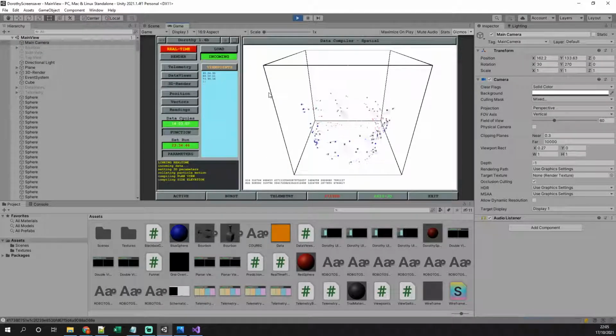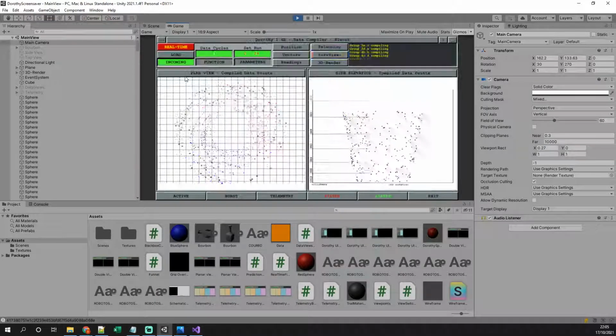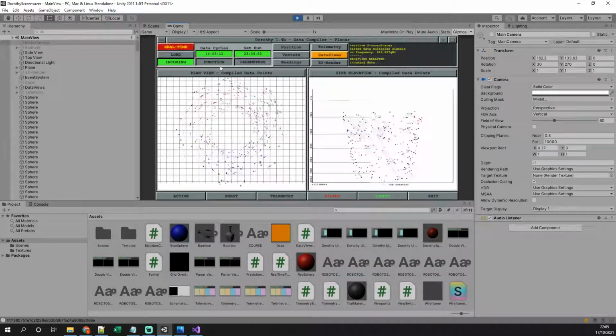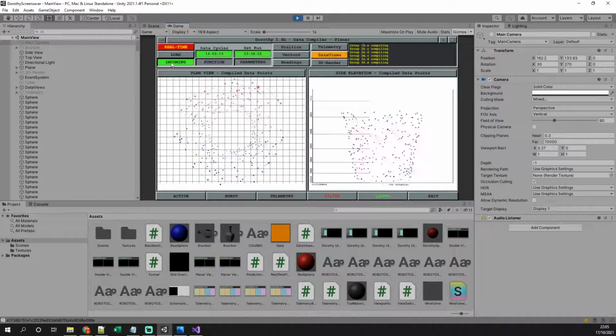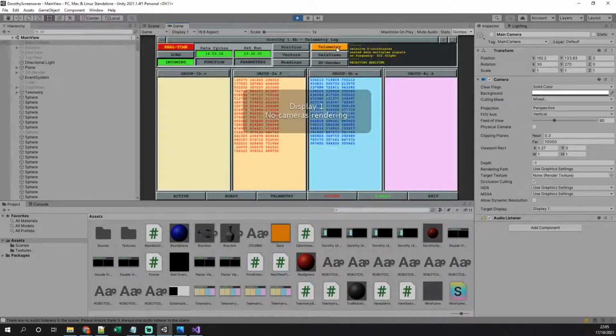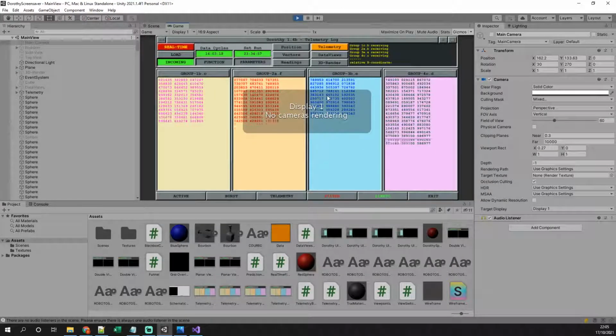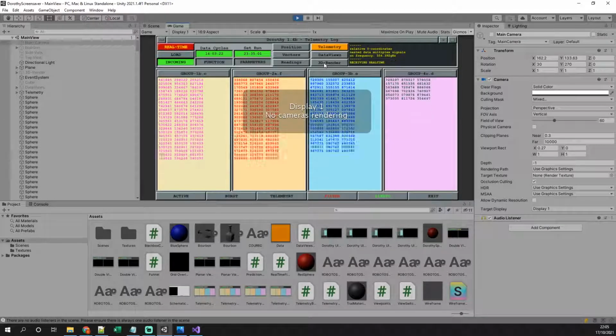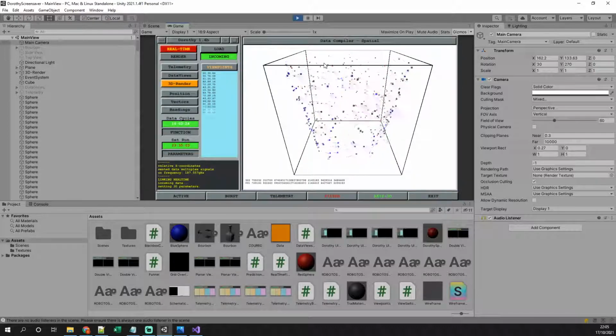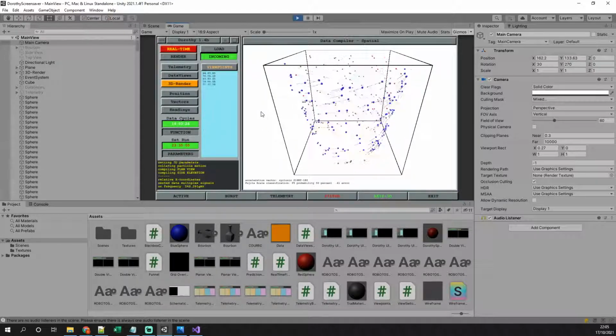Let's do it with the sound on. Oh yeah, there'll be no sound on this page because there's no listener. The audio listeners are attached to the cameras. Then I'll mute that again.